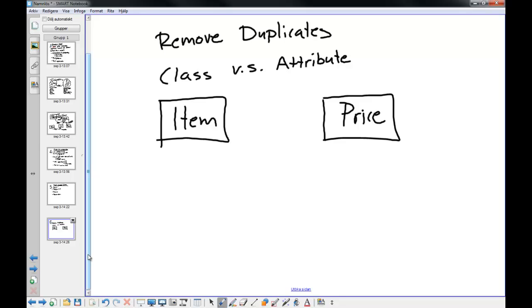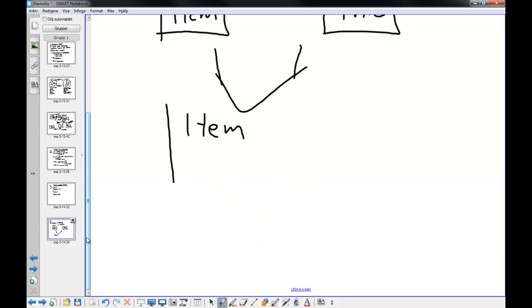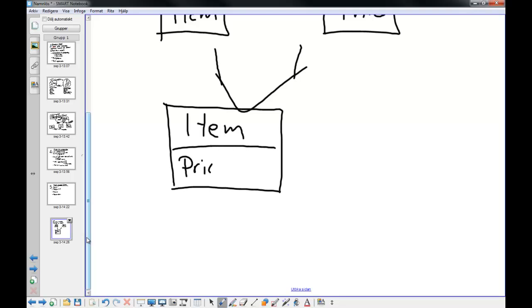Is price a conceptual class? No. Could be. No. We could absolutely argue for this being the case. Price is just a number.